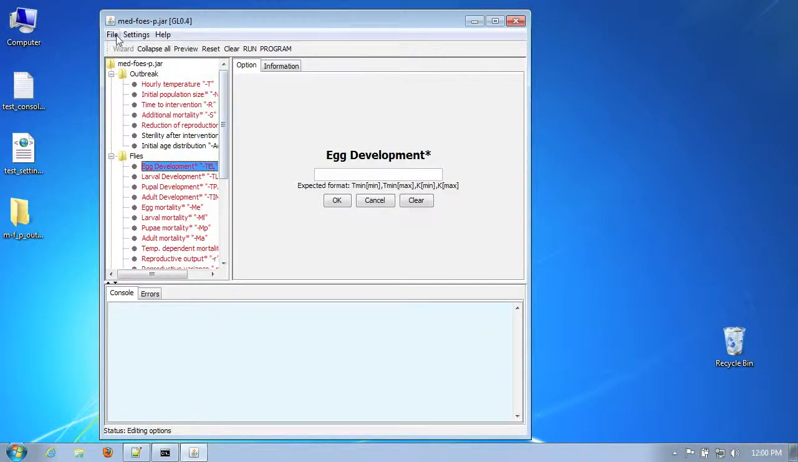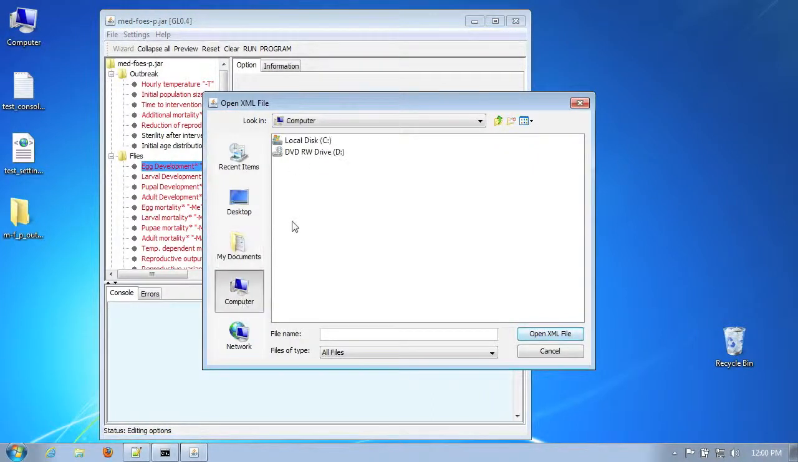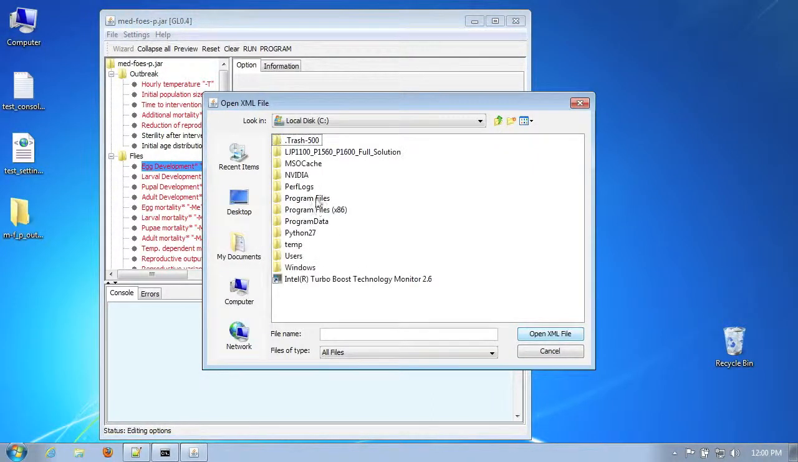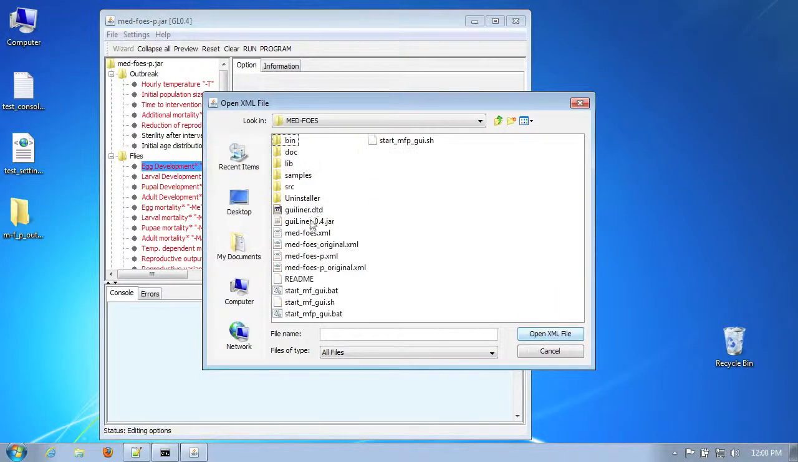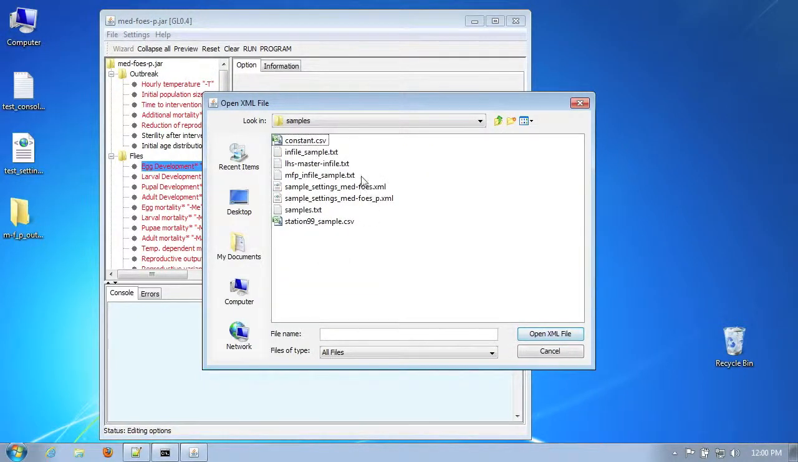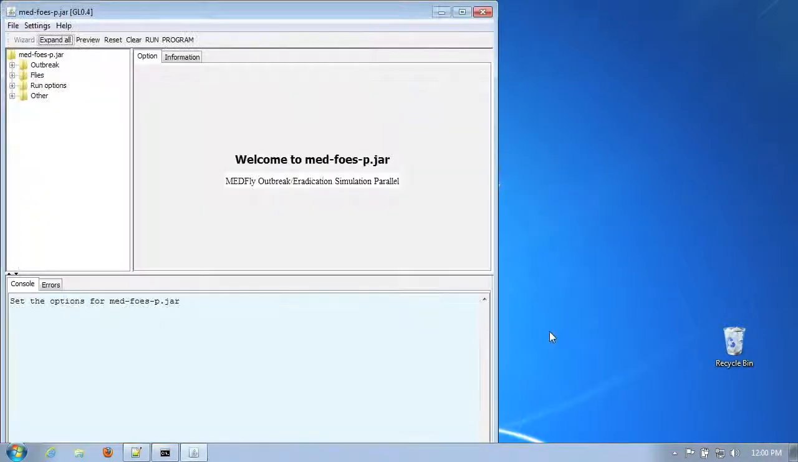So again, as before, we're going to load an XML file to get us going a little bit quicker. Go to the installation directory for MedFOS. I'd also like to point out that in the samples directory, not only is there an XML file with the settings already saved for you, there's also a plain text file. This is the in file for MedFOS, and this is a sample in file for MedFOS-P. So you could manually copy the values out of this file and put them in for each option in the GUI and run it that way. But we're going to go ahead and load the XML file.